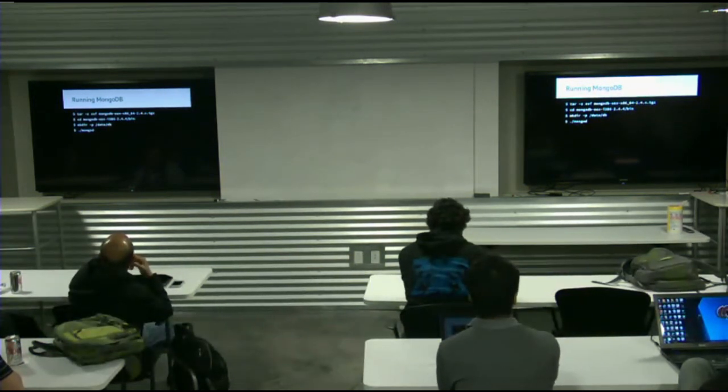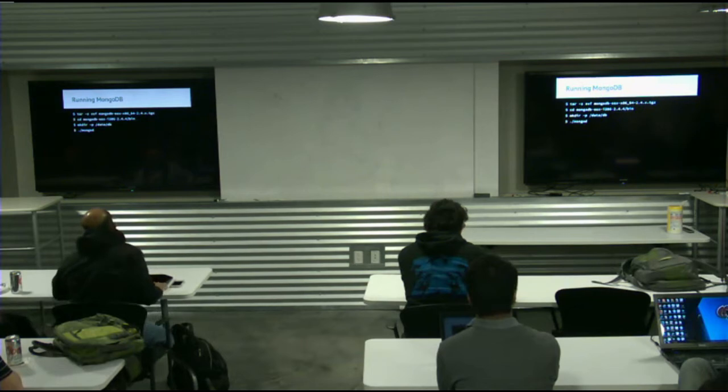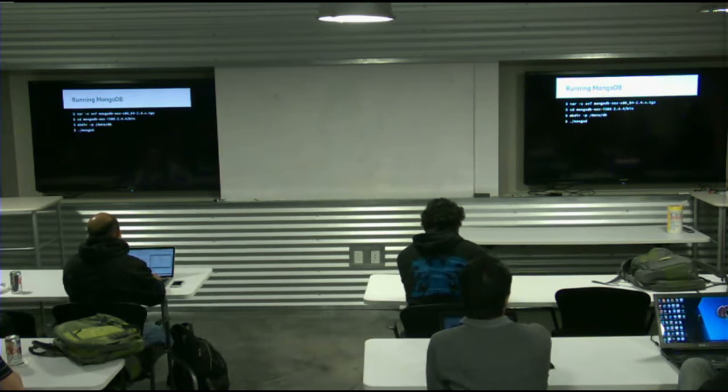Once this is started, you can open up another terminal window and open the Mongo shell and start reading and writing data immediately. The Mongo shell is basically the fastest way to interact with the system. It's a full-blown command line interface for not only reading and writing, but also administering the system, setting up replication, setting up sharding, all that stuff.